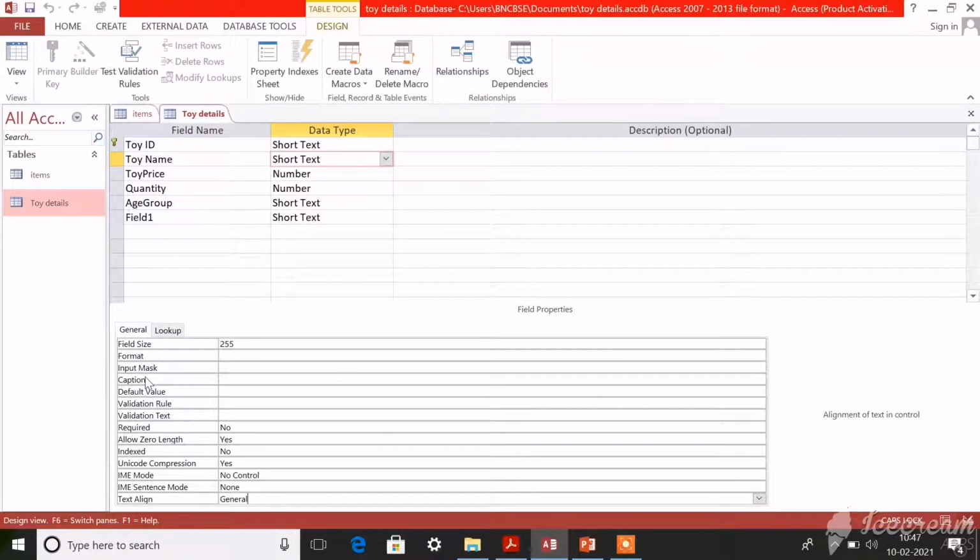Then the next option is caption. Caption is an alternative name for the field. If you have an alternative name for a particular field, that will come under caption. Totally 2048 characters are available in caption, meaning the size of the caption is 2048 characters, and you can use that many characters in this caption.